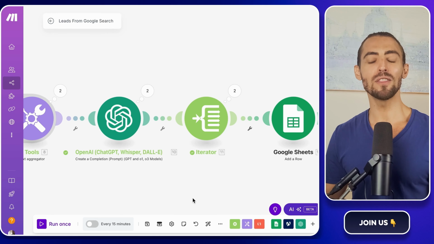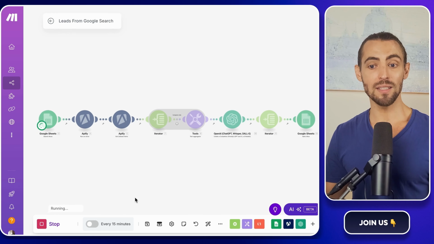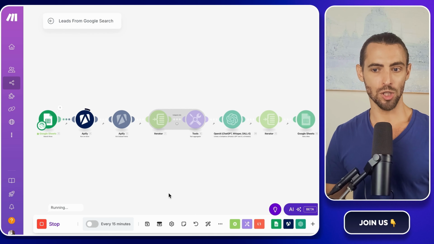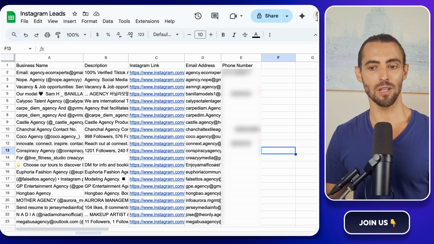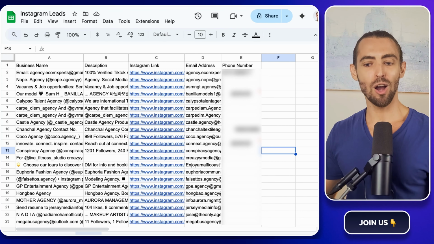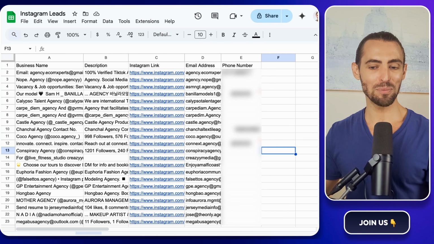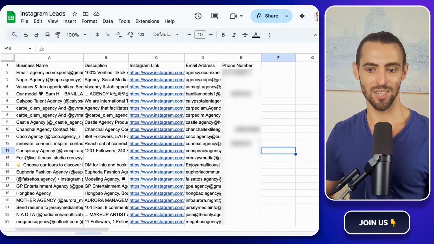All right, let's run the full test. Click Run once and let the entire automation process JSON to Google Sheets. After a few seconds, open your Instagram lead spreadsheet and check if the data is being inserted properly. If you see all the business details neatly organized in the right columns, congrats, you've successfully automated the entire process from web scraping to structured lead generation.